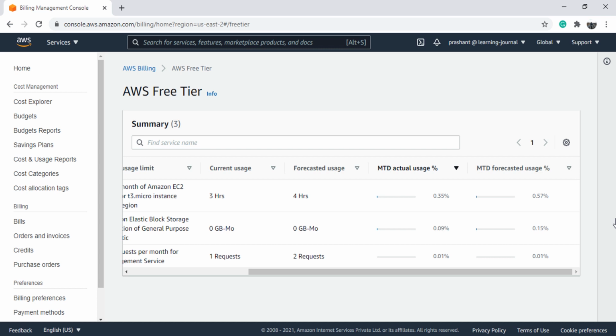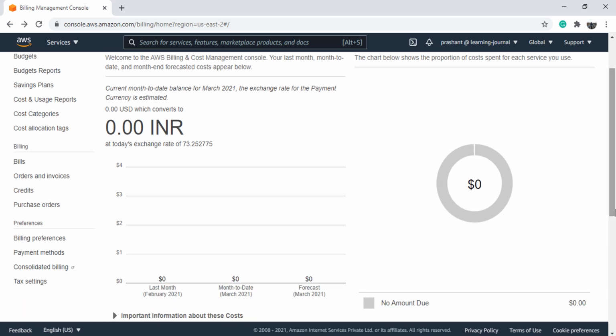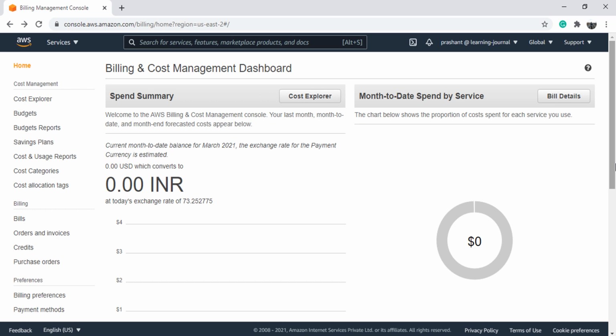Let's go back to the billing page. Great. So these two charts will show your total MTD cost, including paid and free tier services. However, if you want to look at your free tier usage percentage, you can scroll down and get the information from here. Make sense? I don't see a cost here for my account. But if you see some cost in this page and want to know more details about it, you can hit the Bill Details button.